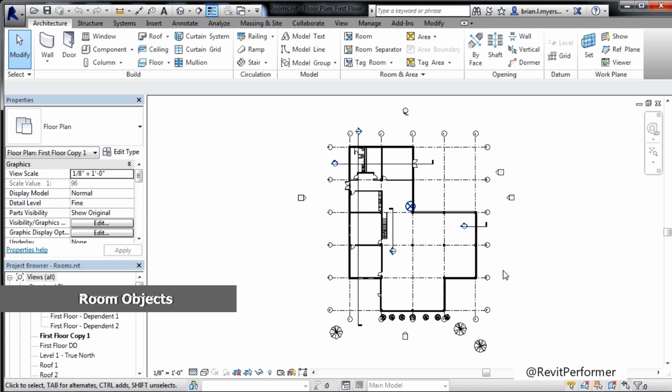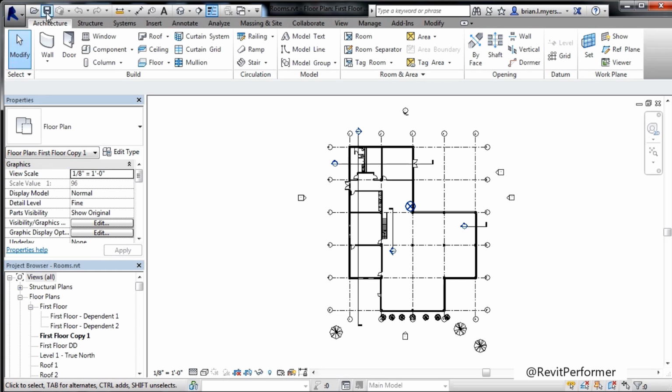A room in Revit is not just your walls, floors, and ceilings. The room is a three-dimensional object that gets placed between those floors, walls, and ceilings. And we can place a room in by going to the Architecture tab, then selecting on Room.